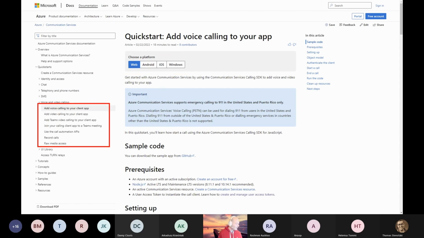And then you'll see that for every area, like again, I'm focusing on voice and video calling, I have all the samples on how to add voice, how to add video, Teams, joining a call, and then use some of the call automations for things like recording of calls and raw media access. And I'll show you some actual examples of that.